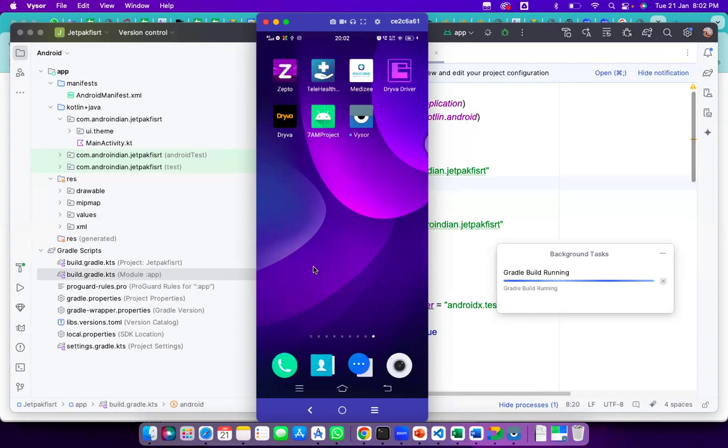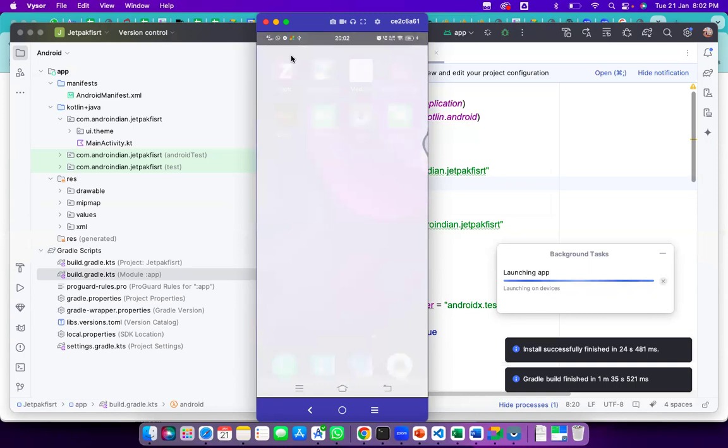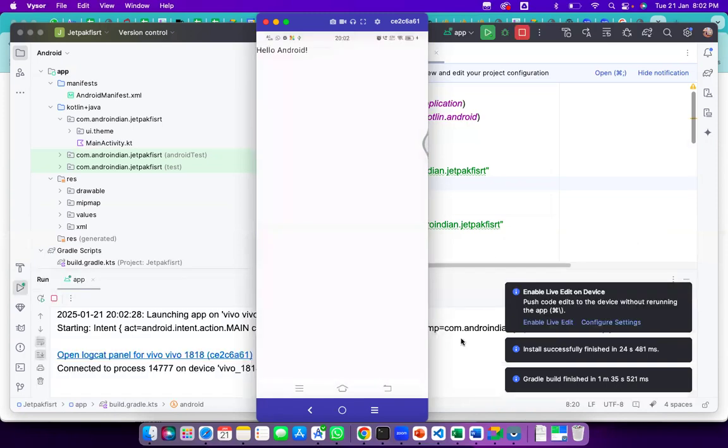Yeah, it is launching. Now we can see here. Yeah, so it is launched now. Now here you can see Hello World. Like this, it will be displayed. So from here, the next component we'll see in the next tutorial.